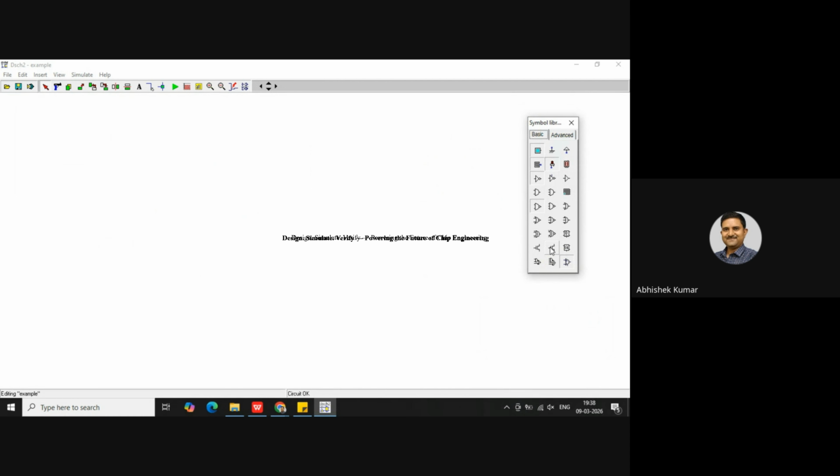Okay, everyone. So now let me start with something new here. Now I would like to show how we use these symbols NMOS and PMOS for designing some circuit.